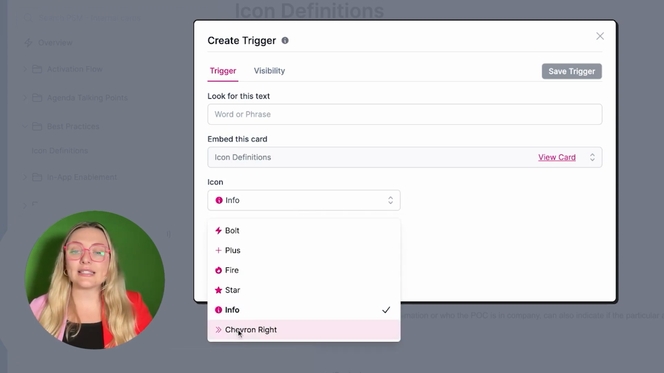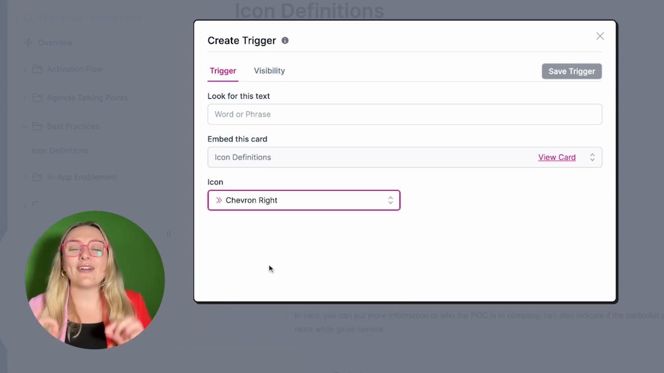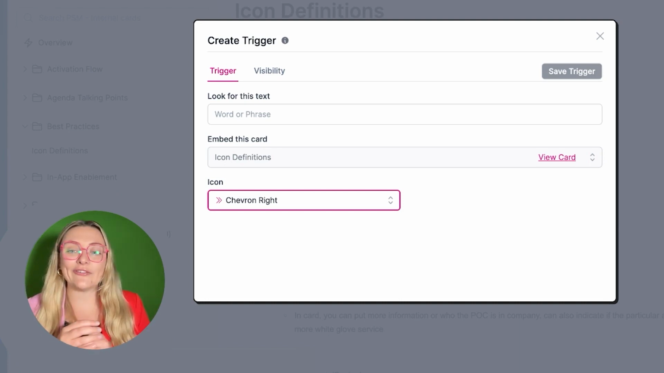Last but certainly not least is your chevron right. Now this can also be used to show that there's an automation in place that will happen when you move forward in a deal stage or a pipeline stage. It also can indicate that whatever is in the card will potentially take you off of HubSpot, either with an external link or an iframe.